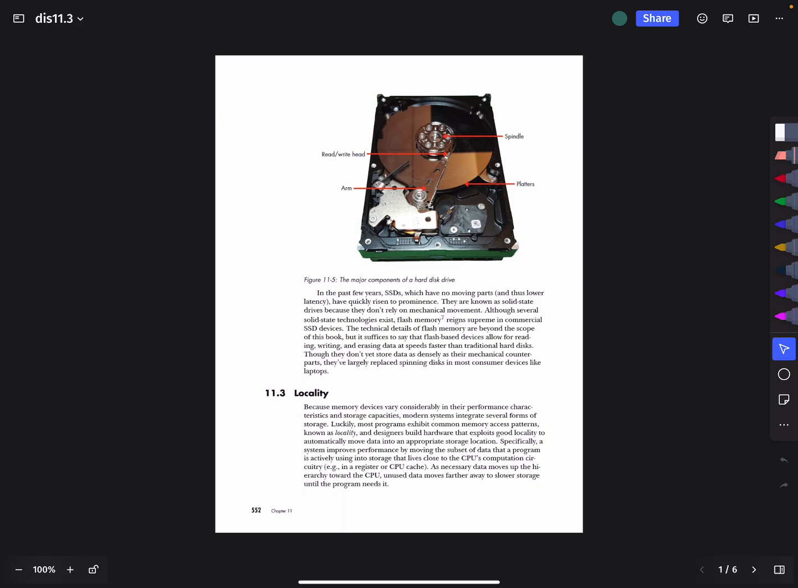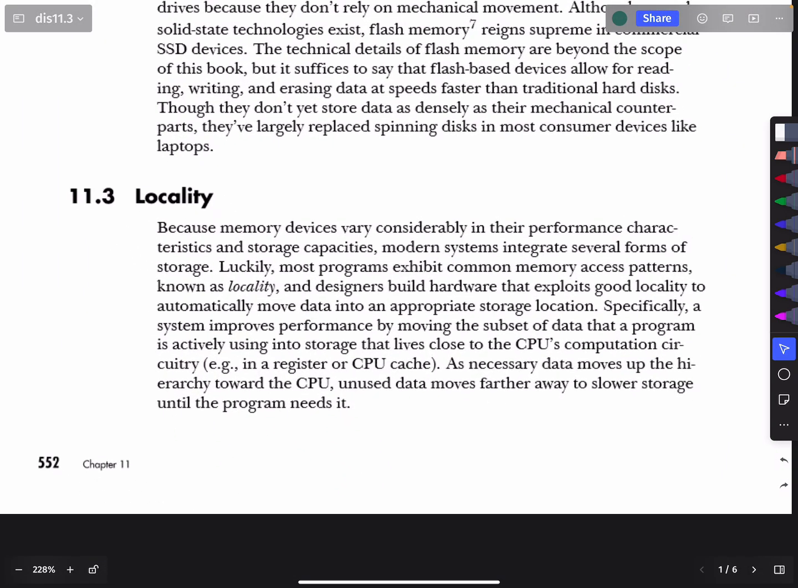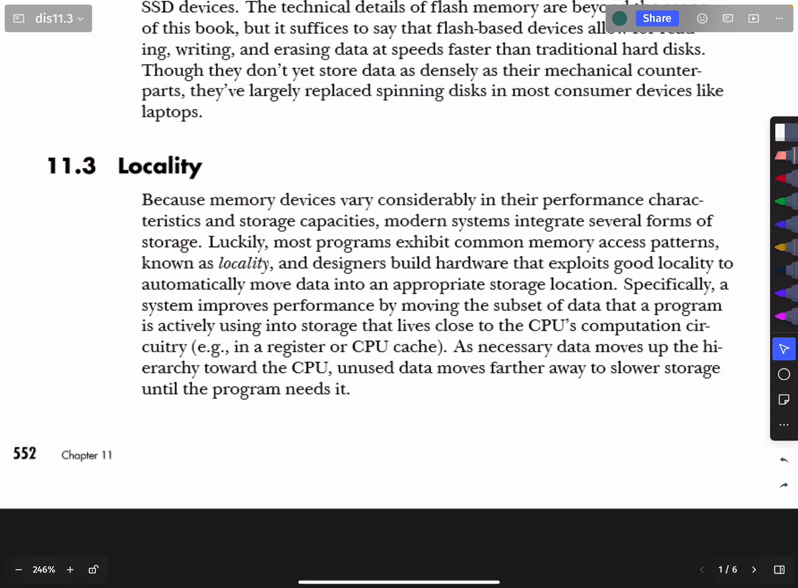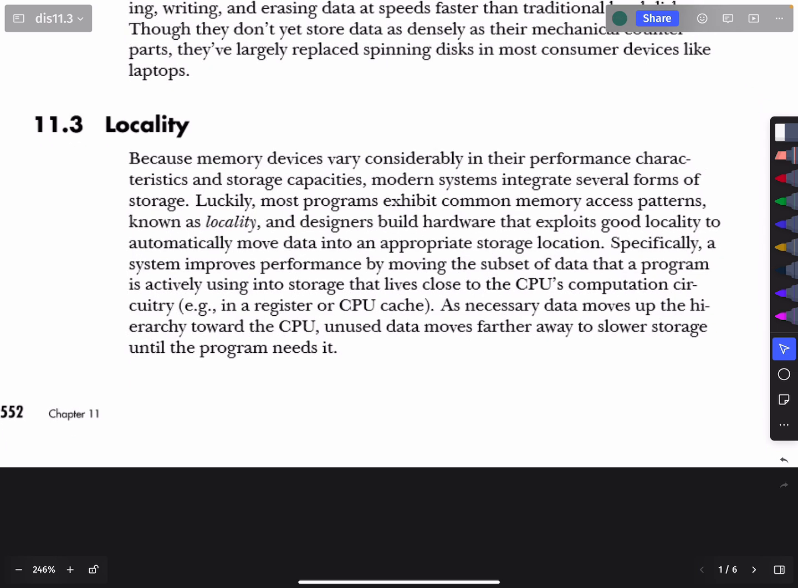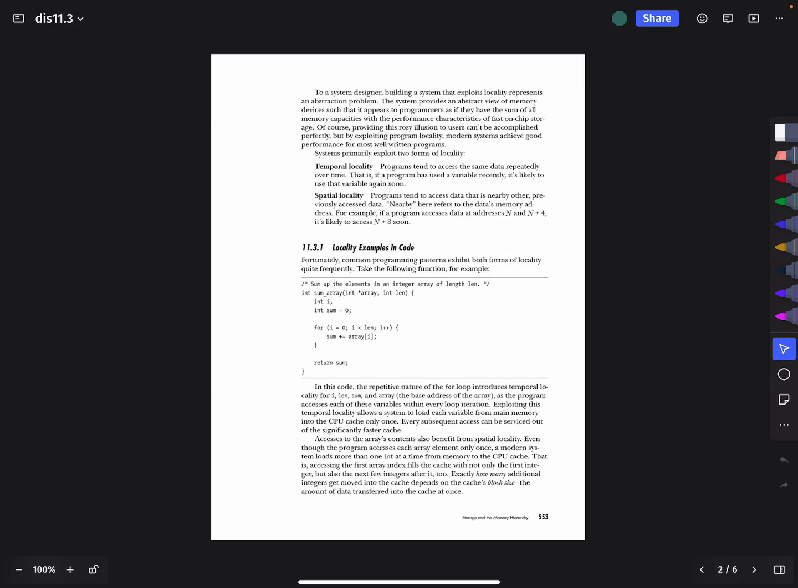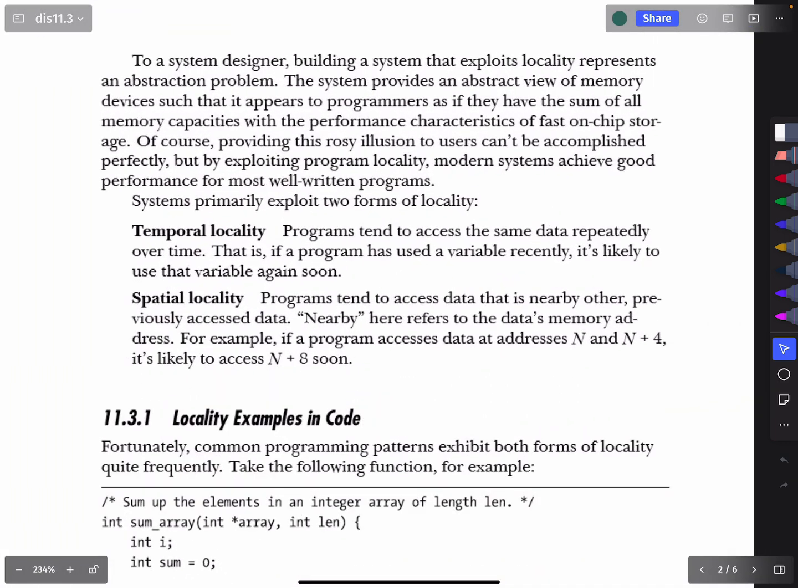Welcome to the next video in the Systems Programming video series. In this video, we will be getting into section 11.3 on locality. We've talked a little bit about this already. There are two related ideas: temporal and spatial locality.